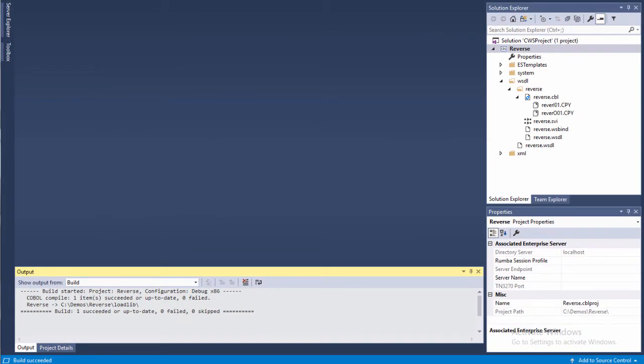At this point, my web service is ready to test. In the next video, I'll create and configure an enterprise server region on which to run it.